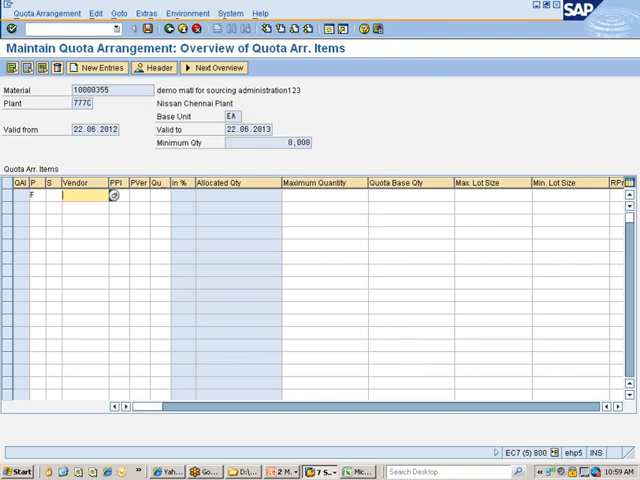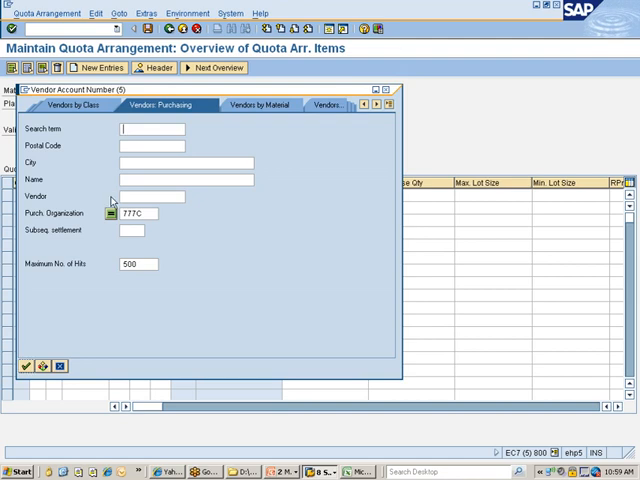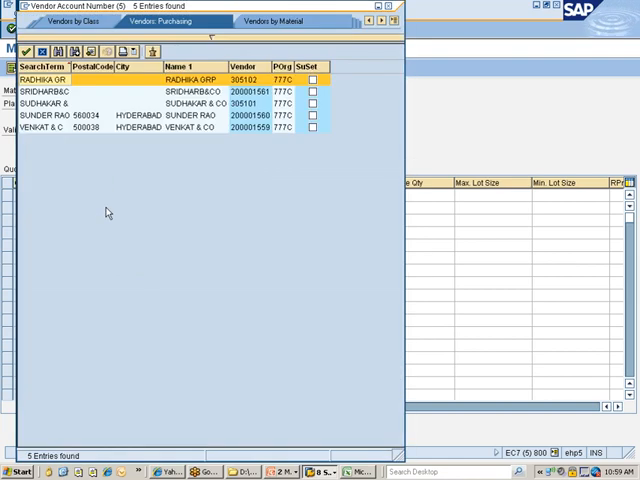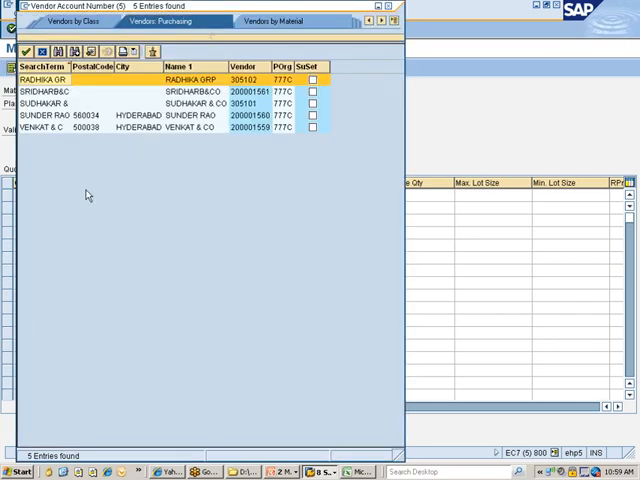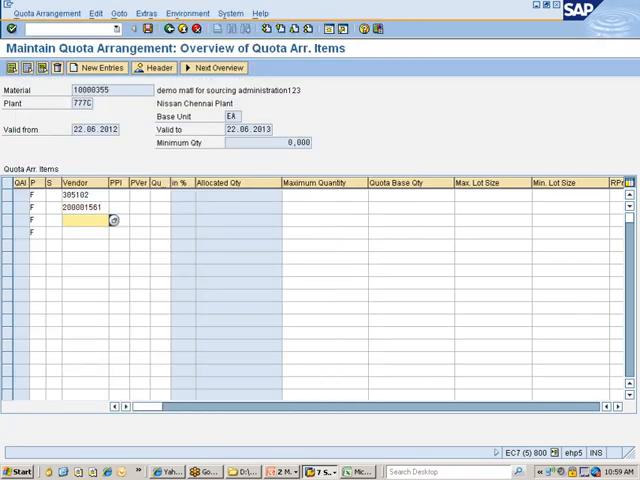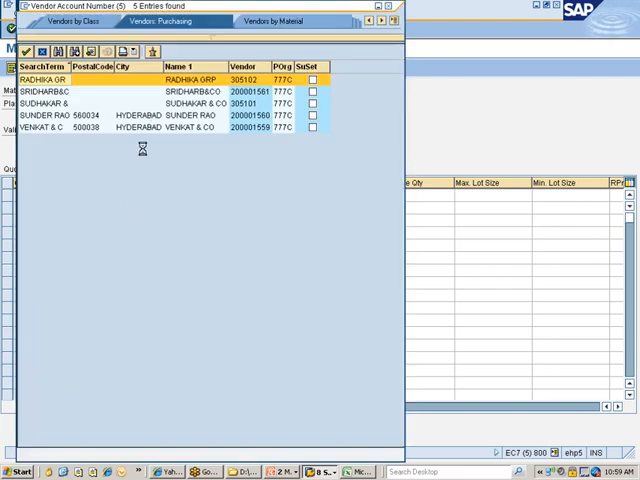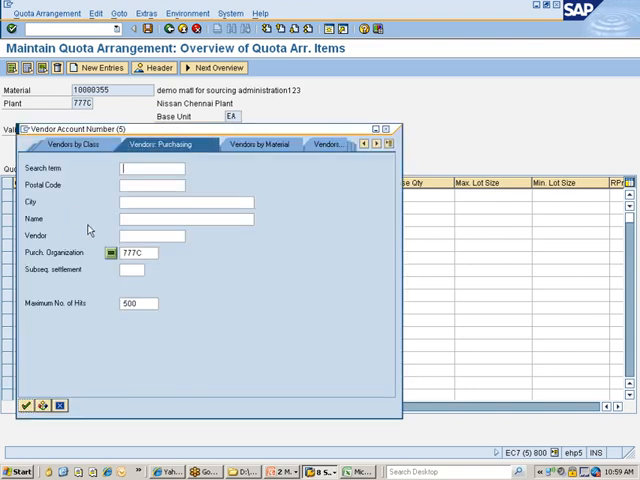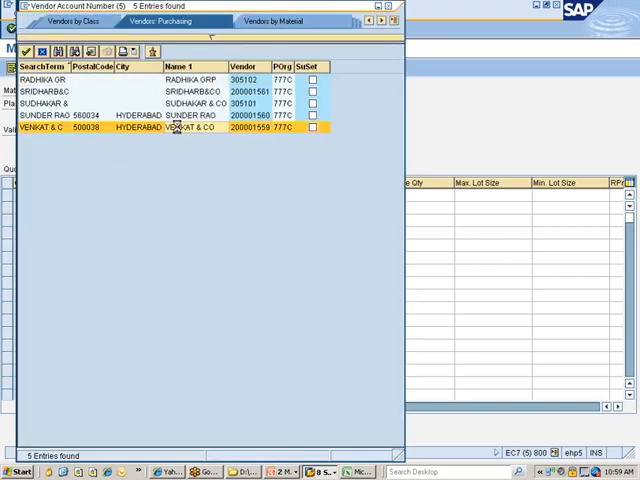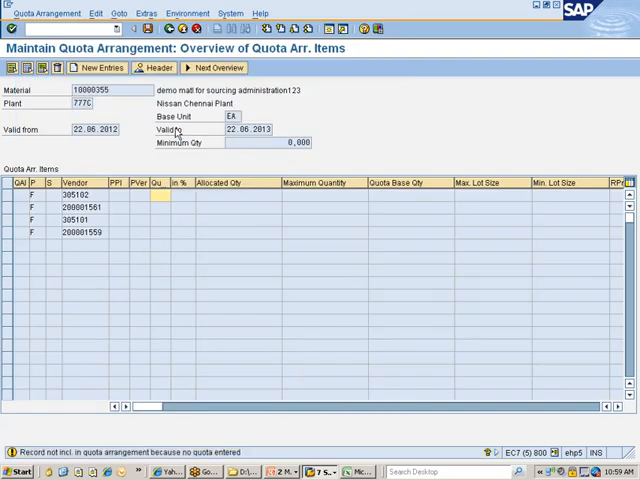Now vendors. Who are all the vendors? I said Sudhakar, Sridhar, Venkat and Radhika. Okay. F here, F here and F here again. Now you go with Sridhar, and also you go with Sudhakar, and finally you go with Venkat as well. So these are the guys.